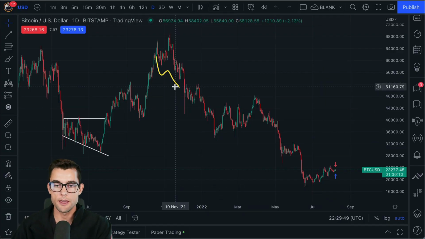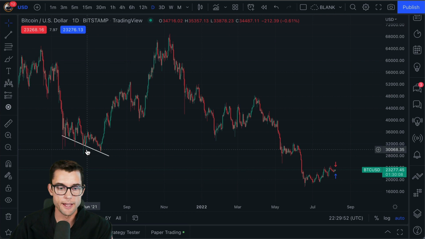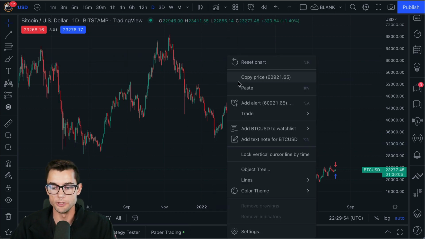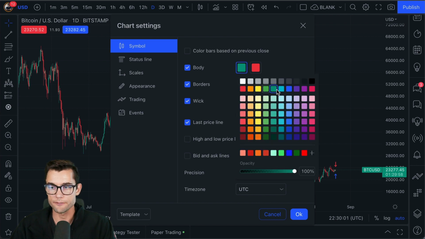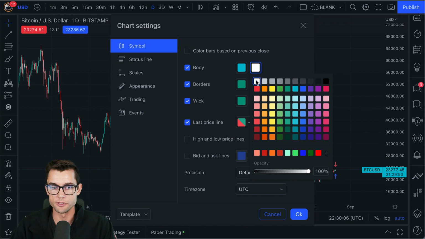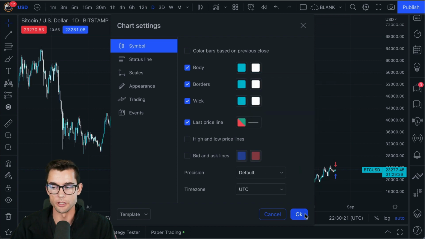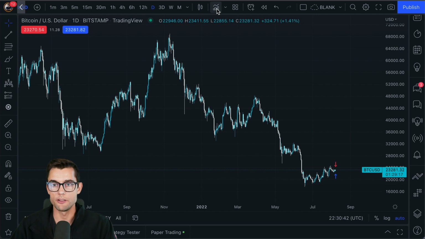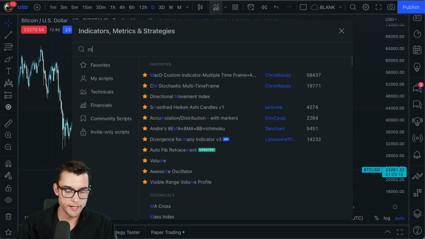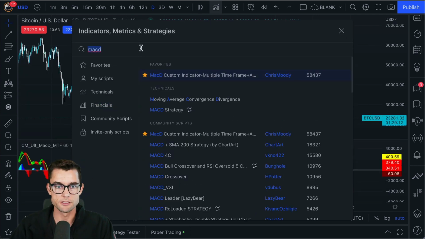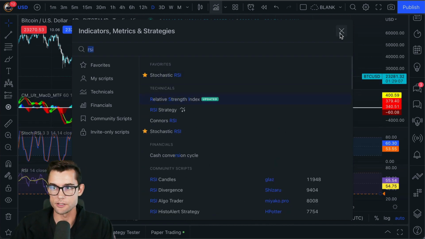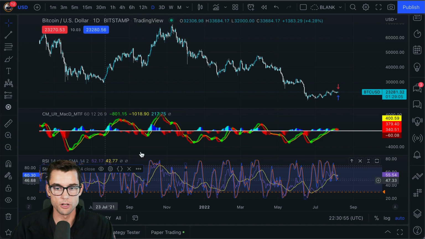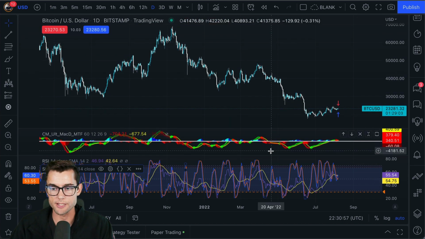Now, let's say that you customize a certain layout to be something that you really like. So for instance, you go into the settings and maybe your body candles are different colors. So we'll change them to different colors like this, and you click OK. And then let's say that you have particular indicators that you really like. So let's say that you like the MACD and you like the RSI and you like the stochastic RSI. So you do this and you have this all set up really, really nicely, just how you like it, right?